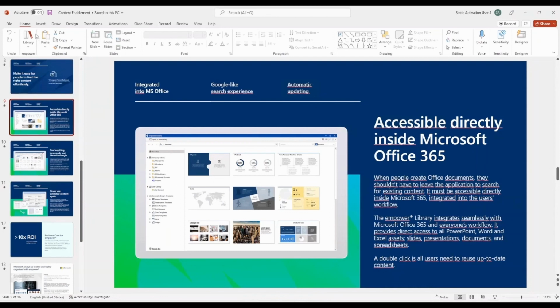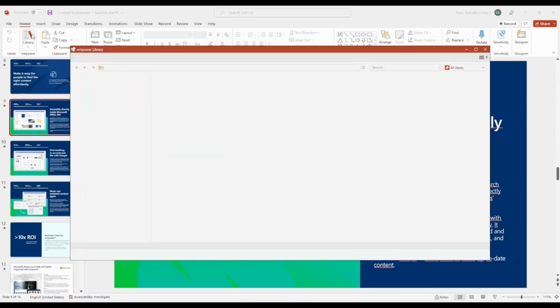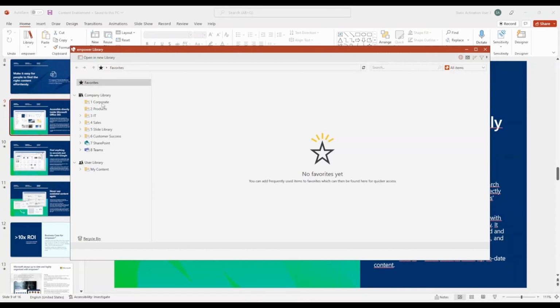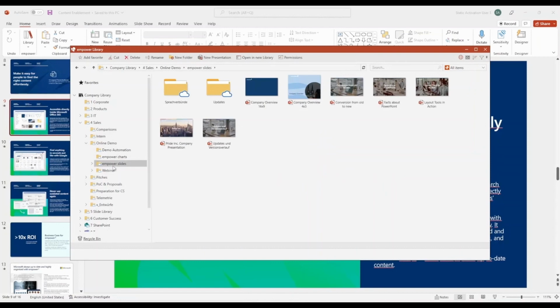Here's the starting point: a library prominently displayed in the PowerPoint ribbon, accessible to all users. It's so intuitive that every user can understand it immediately. If you've used the Windows Explorer interface, you'll be familiar with the basic principles. The folder structure on the left contains folders and subfolders, while the content is organized thematically by department, language, or other criteria. Clicking on a folder displays its contents in the middle window.